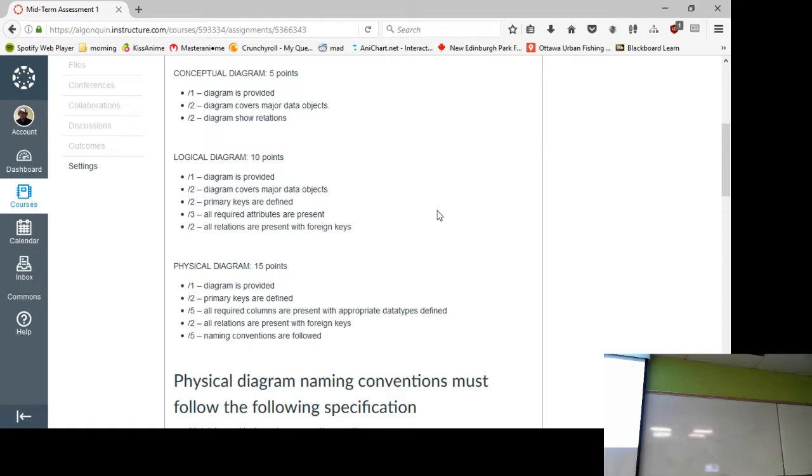Okay. Next one's the logical diagram. You get a point if you provided a diagram. Again, the diagram covers all the major data objects. In other words, you didn't miss anything important. Primary keys are now defined. So in the conceptual, I don't care if you provide me with the primary keys. I just want you to identify how things are connected. So you remember when I was doing the diagram on the board and I just basically drew the boxes without any of the attributes? That's the first one.